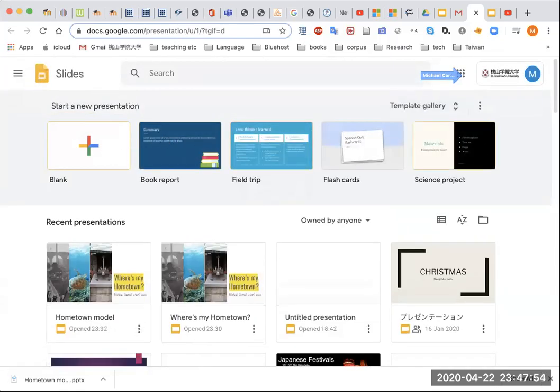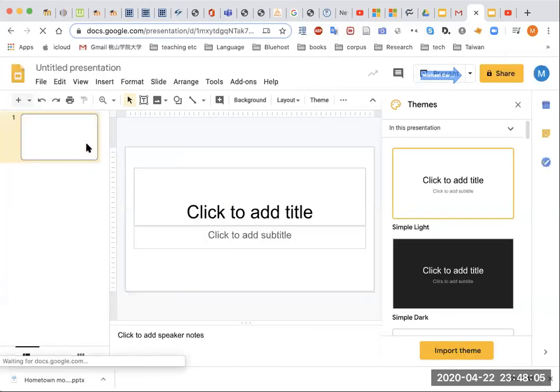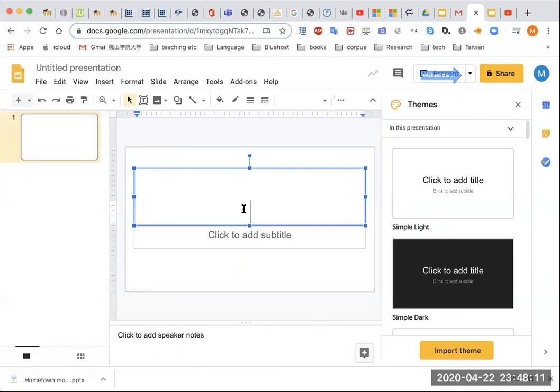So you can choose one of these templates, or you can click blank file. That means new file. So if you click there, you get this. And all you have to do now is to type in this area. So you go here and you type, for example, my home town. Oops. My home town.